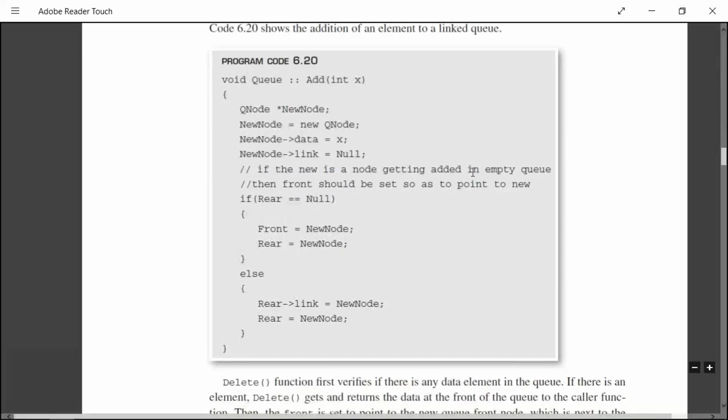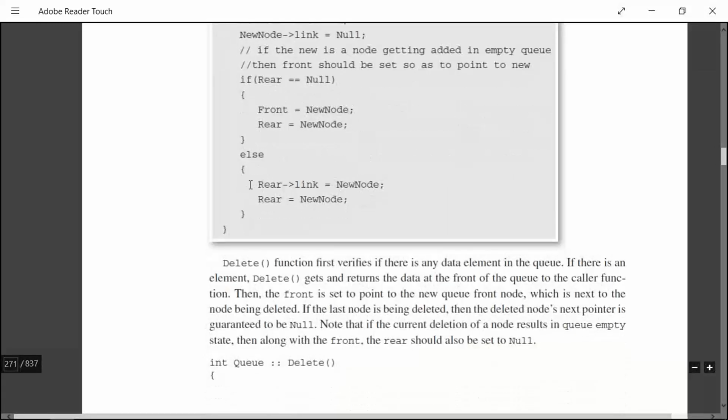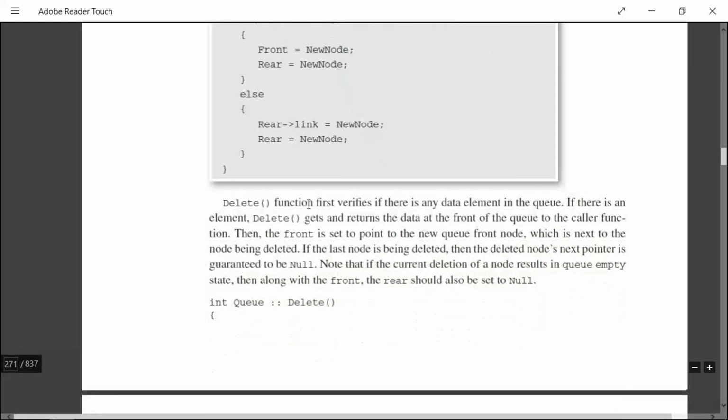So if the new node is getting added in an empty queue, the front should be set so as to point to the new node. So if rear is equal to null, front is equal to new node, rear is equal to new node. Rear next is equal to null. Why? Because there is no other node after this node. So the rear pointer is null. So you are updating or setting both of them to the newly inserted node. If rear is not null, the rear link will be pointing to the new node. So rear is equal to new node. So this points to the next node, which is after the front node pointed to by the front pointer.